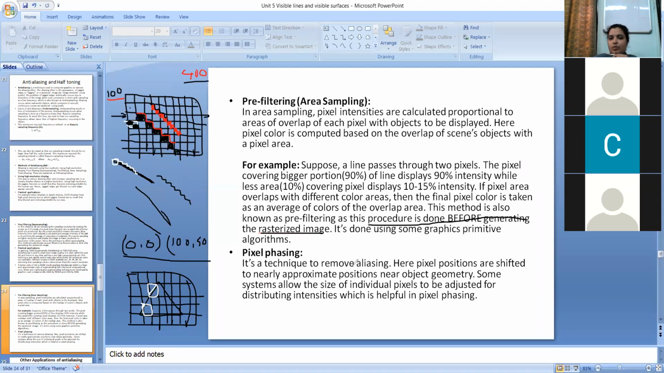It is a technique to remove the aliasing. Here the pixel positions are shifted to nearly approximate positions near the object geometry. Some systems allow the size of individual pixel to be adjusted for distributing intensities, which is helpful in pixel phasing.